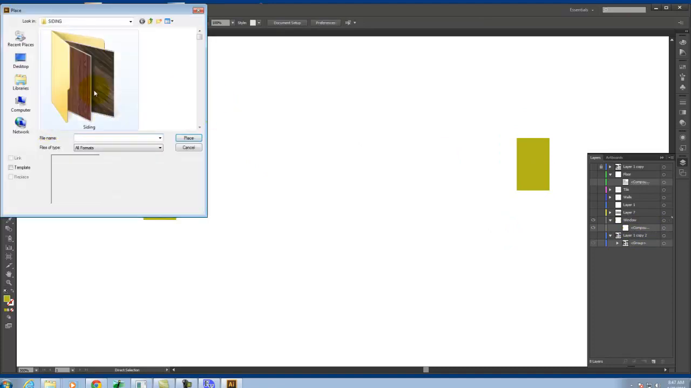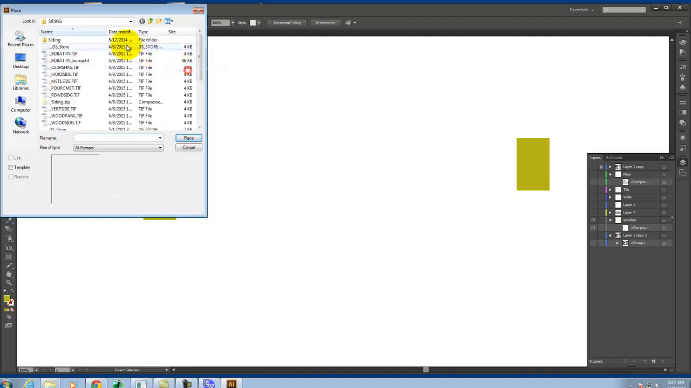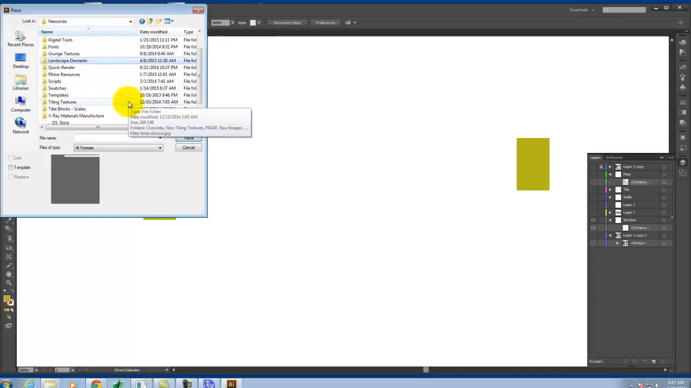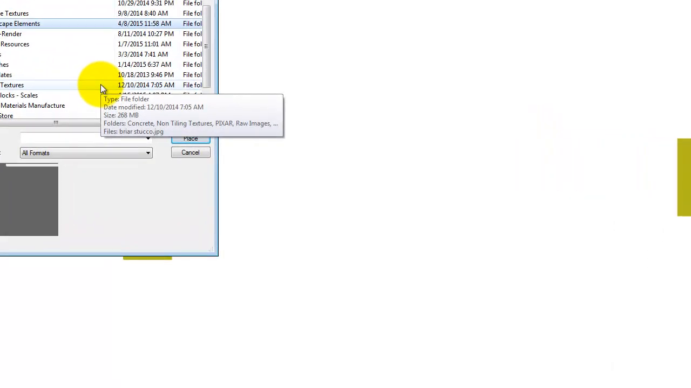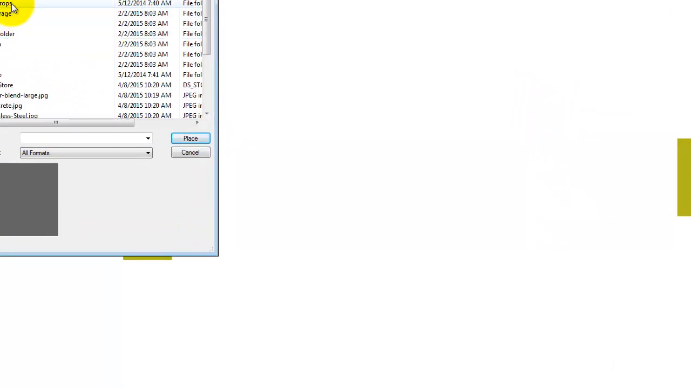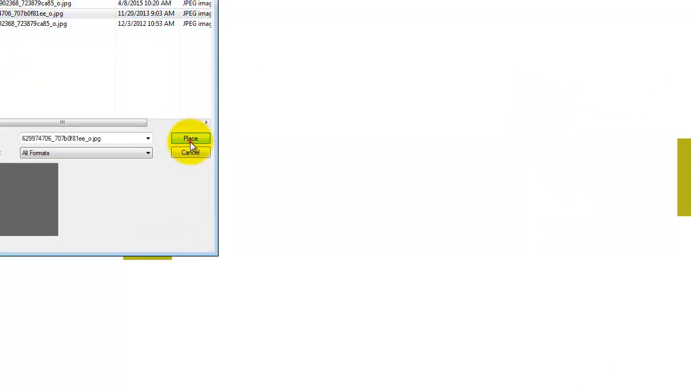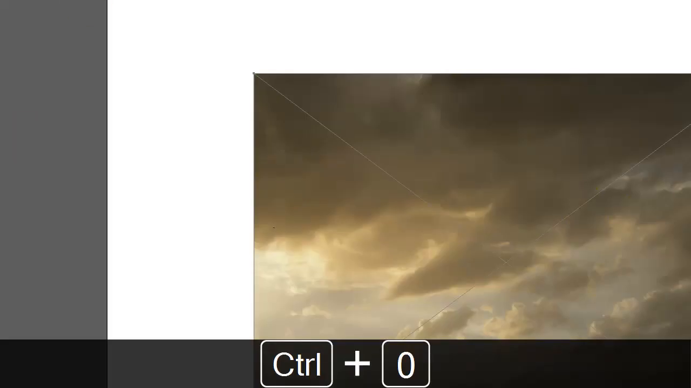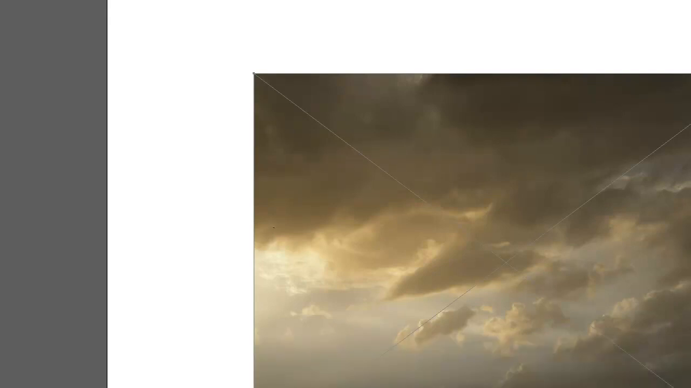I'll go to File, Place. And let me see if we can get back here. I knew it was in here somewhere. All right, so obviously that's really, really big. So let me press Control 0 and let's shrink this down a little bit. Maybe this isn't the most attractive sky in the world, but this is what we're going to use.